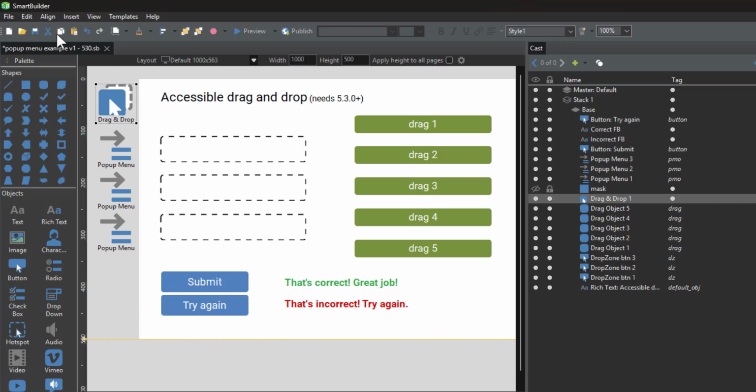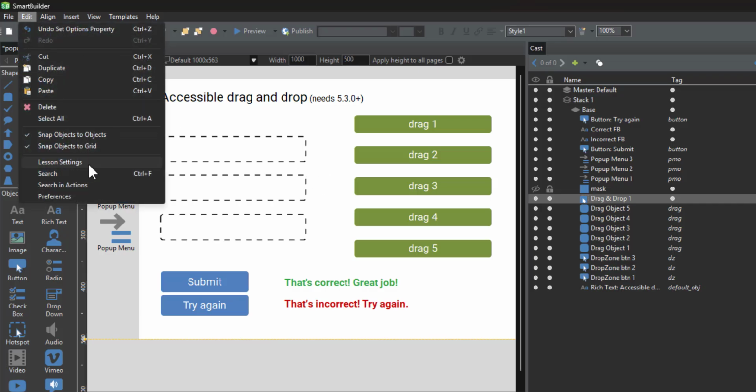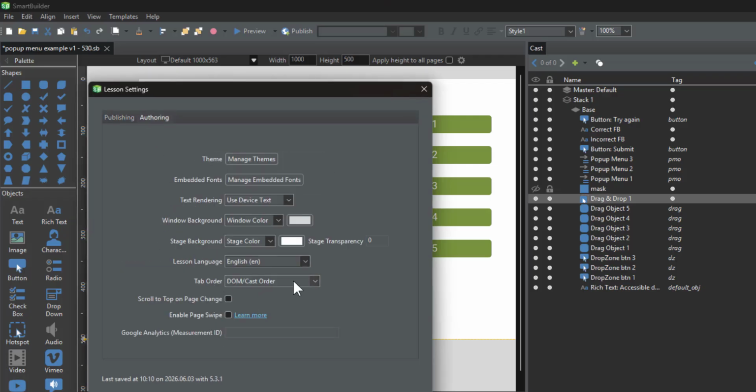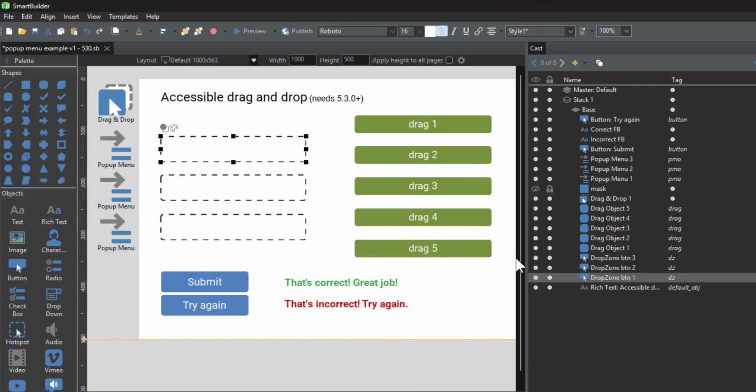The other thing is under Edit Lesson Settings, our tab order is going to be the DOM cast order. That means that gives us better control over the tab order because we can control the placement in the cast, and the lower objects will be tabbed to sooner, and then as you hit tab, it would go through the other objects. So here we would have more control over this if we instead wanted to rearrange these.